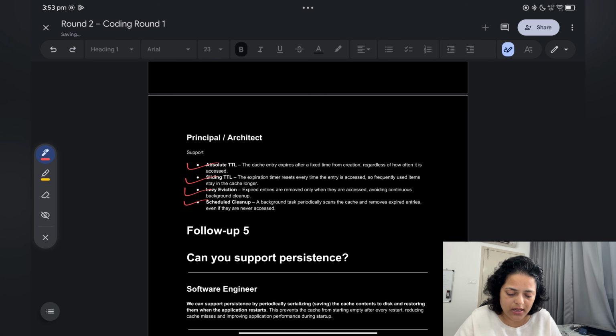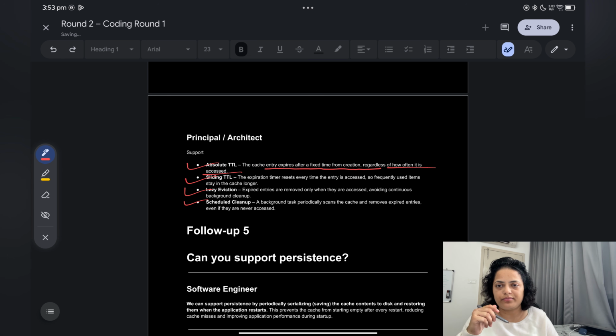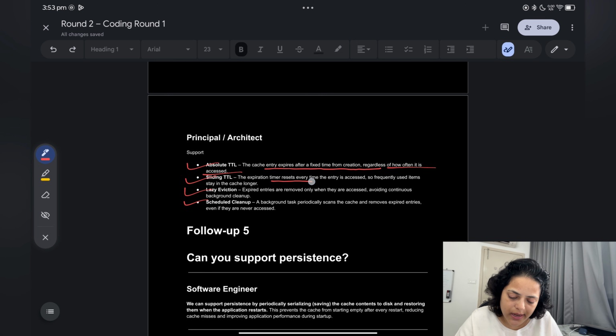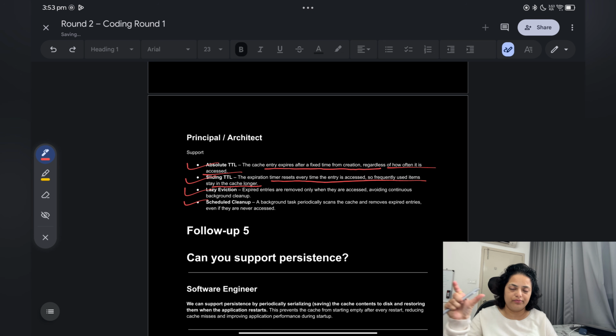Now what are all these things? Let's say absolute TTL means the cache entry expires after a fixed time from creation, regardless of how often it is accessed. Okay, so I'm saying that after 5 minutes this node should get deleted, even if someone has used it 5 lakh times also. Okay, and then sliding TTL is where the expiration time resets every time the entry is accessed. So frequently used items stay in the cache longer. Okay, so it will slide. This is the sliding TTL, meaning okay, you have used it now, let's wait for some more time. Okay, so something like that.